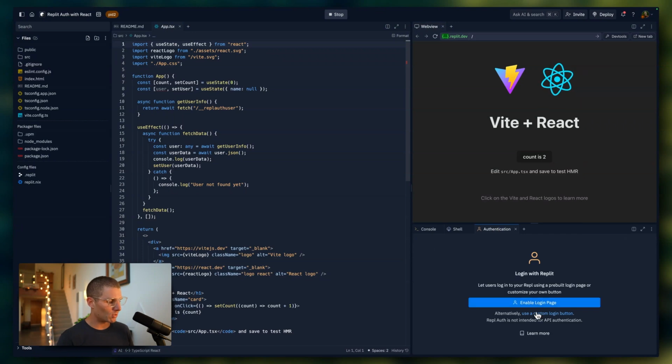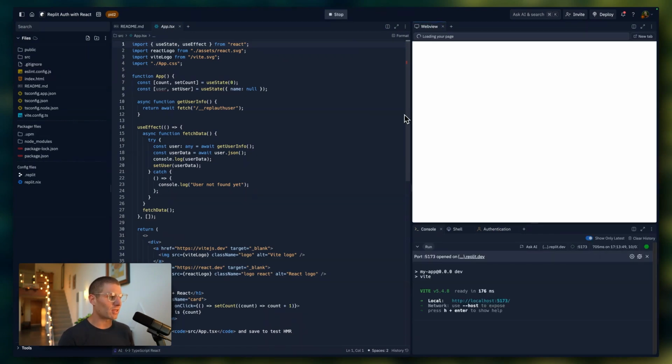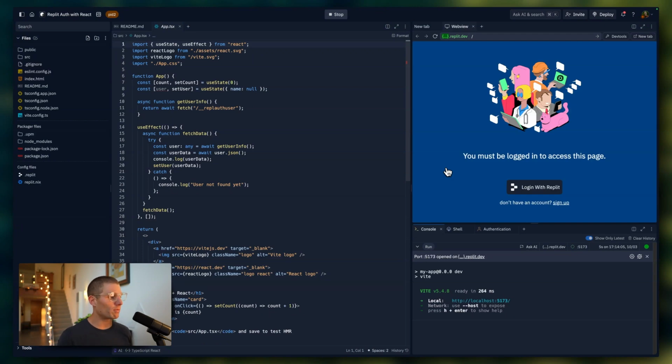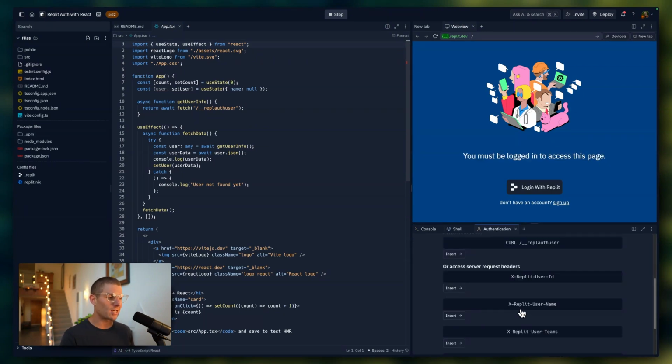But once I enable Replit Auth, which is done by going to the authentication pane and restarting the app, once we enable authentication, Replit will know that we're not logged in and it'll say, hey, you need to be logged in to access this page. And that's only a byproduct of enabling. Once you click enable, this will be true for your deployment. So just be aware of that.